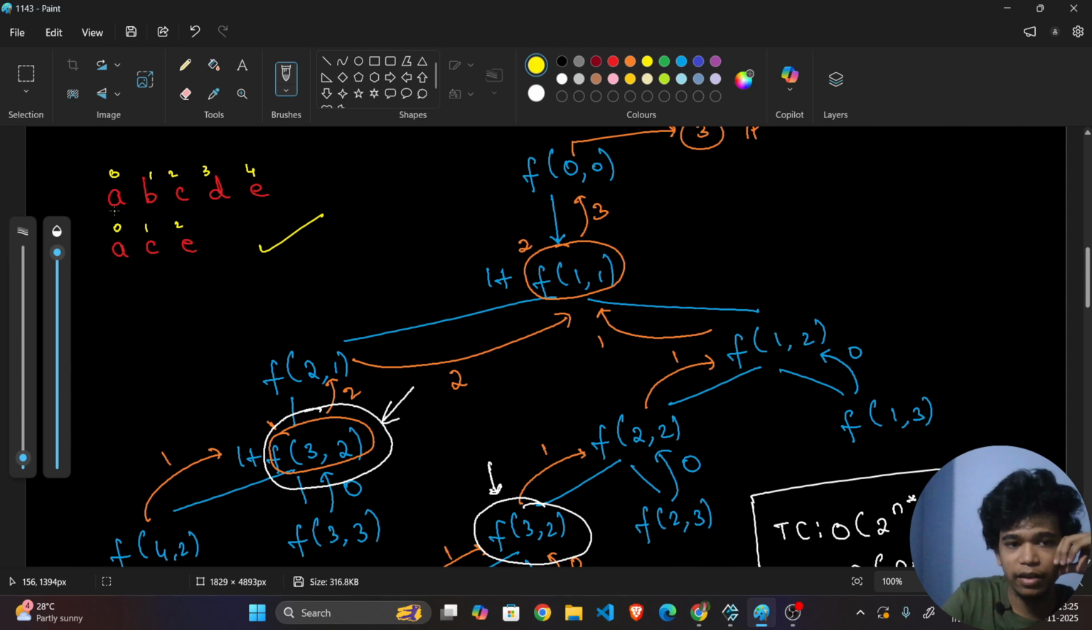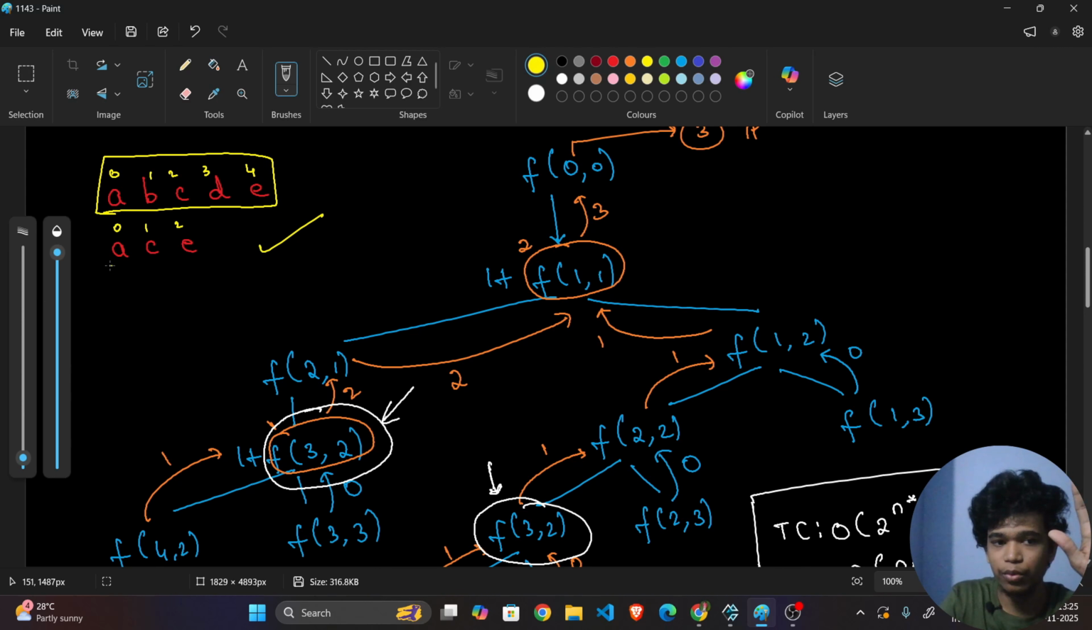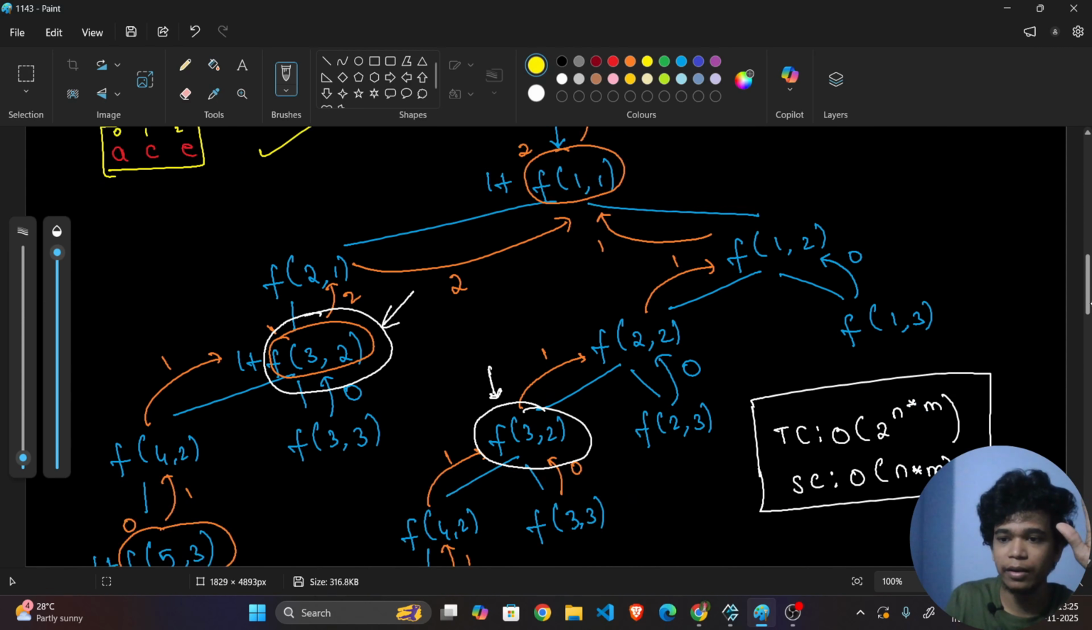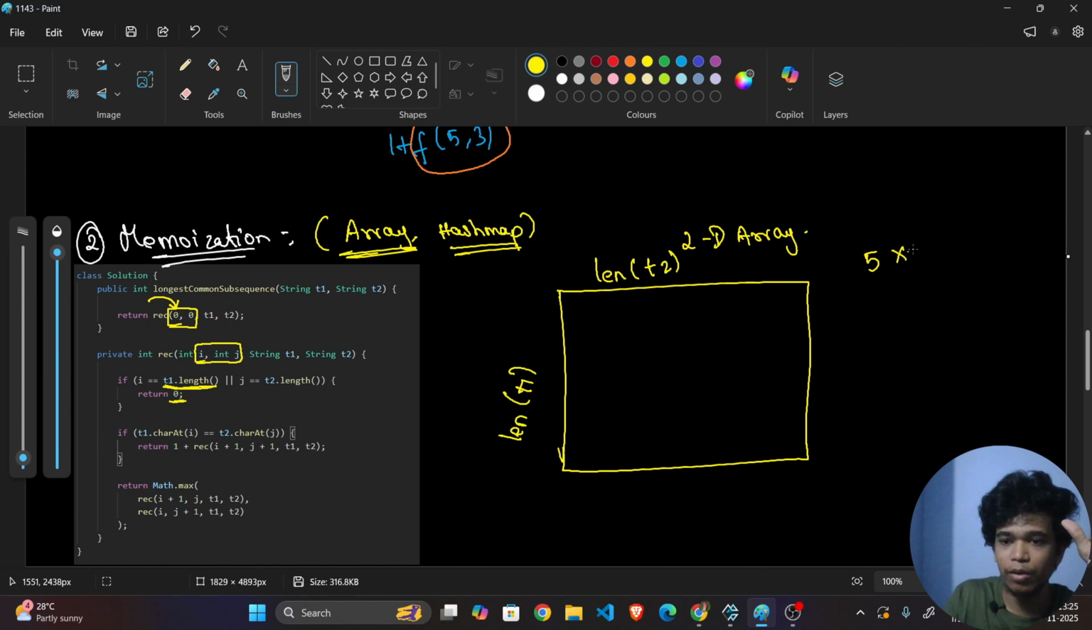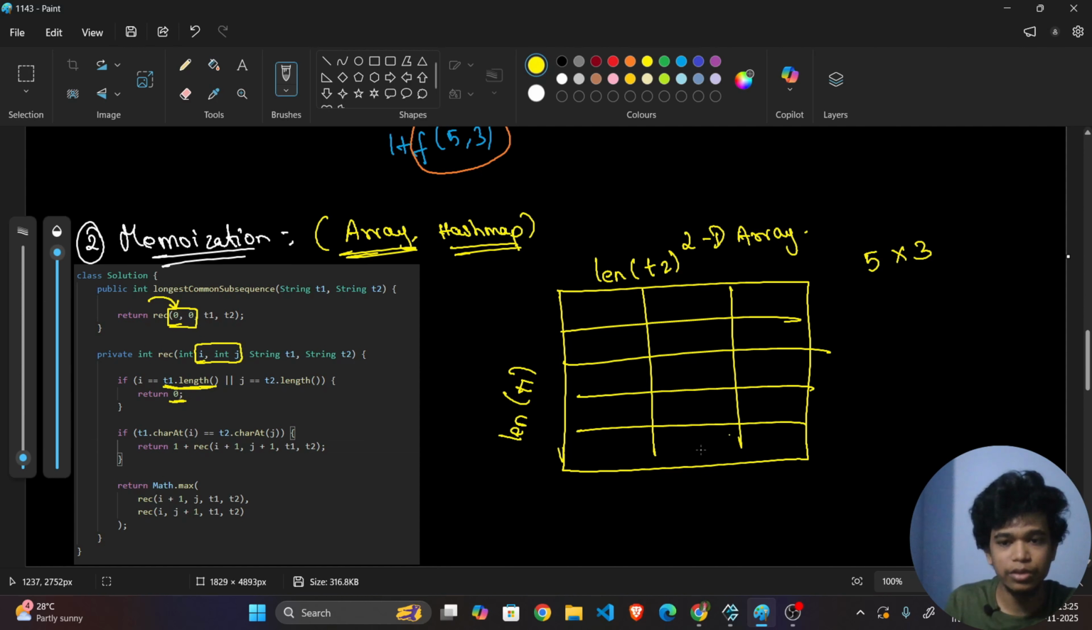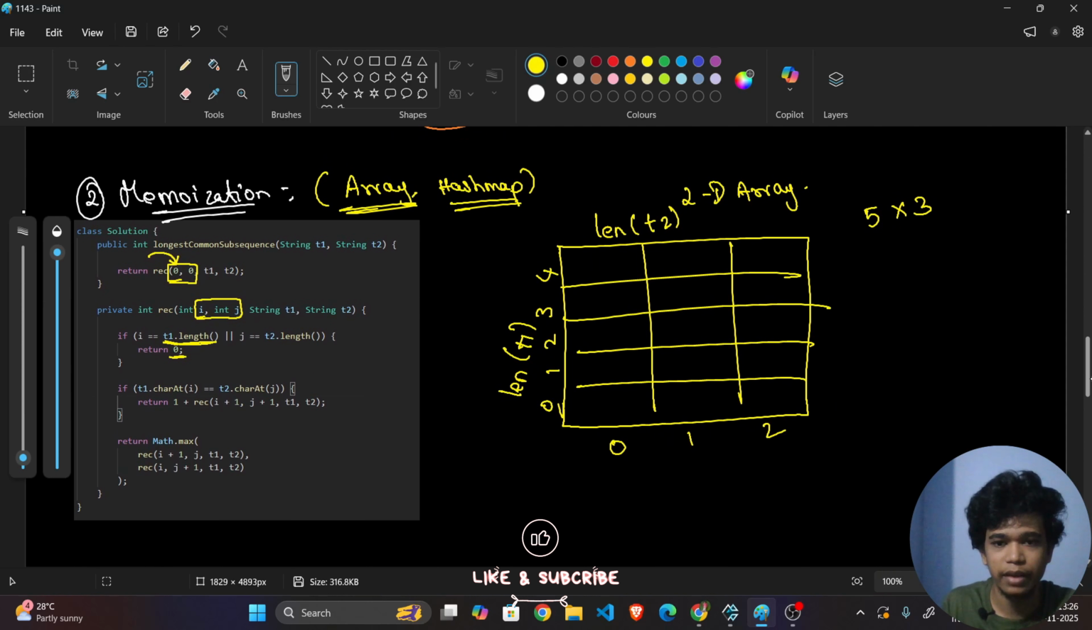What is the length of the first string t1? It is 5. What is the length of the second string? It is 3. Then I'll be having an array of 5 cross 3, which can be more formally written as 1, 2, 3, 4. Okay. So this is going to be your matrix. So 0, 1, 2, 3, 4. Similarly here 0, 1 and 2. Can you understand this?